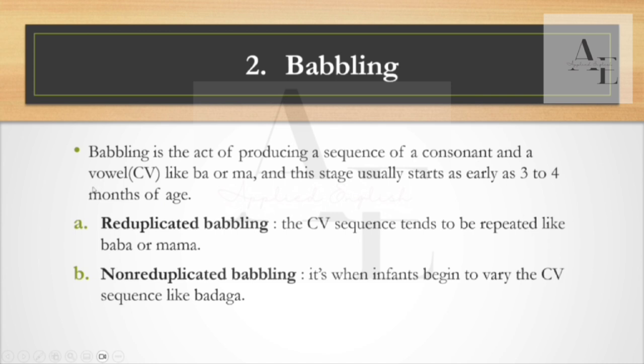In this stage, children go through two stages inside the babbling itself. The early stage is reduplicated babbling. From its name, the CV sequence tends to be repeated, like baba or mama. They repeat the same sequence. At the later stage, they start the non-reduplicated babbling stage. So it's when infants begin to vary the CV sequence, like badaga. They say various sequences, not the same sequence as in the previous stage.